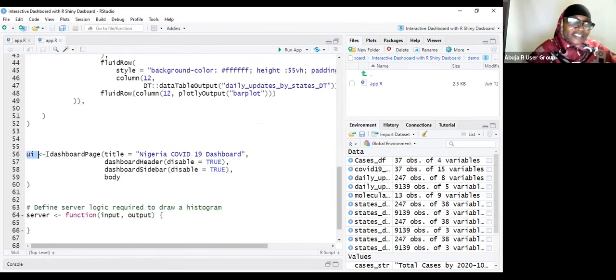Because I'm using Shiny dashboard, I'm using the Shiny dashboard page. The whole dashboard page is going to be run by this function, dashboard page, which belongs to the Shiny dashboard package. You can pass in the title that you want to have on the tab of your browser when the browser is open. The next thing is for you to have the dashboard header, and also the dashboard sidebar. I decided to disable this because I don't want to use that structure.